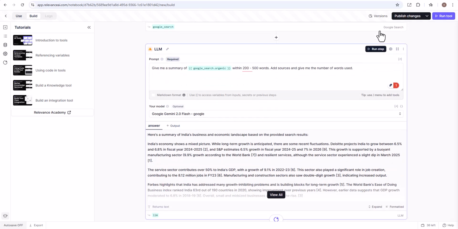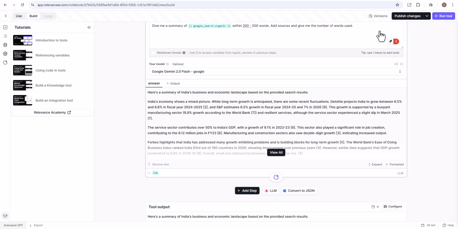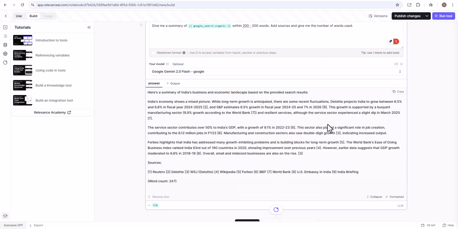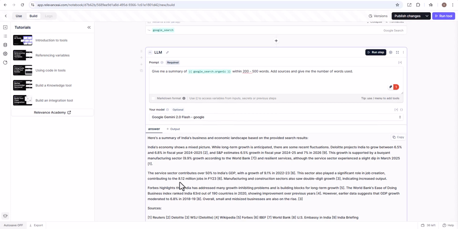Okay, so what we see here is a summary of this. It included the resources, which is a strange way of doing it, but you can see it did the referencing, then showed it beneath. The word count is 247, so it stuck to what I said. It should stay between 200 and 500 words.